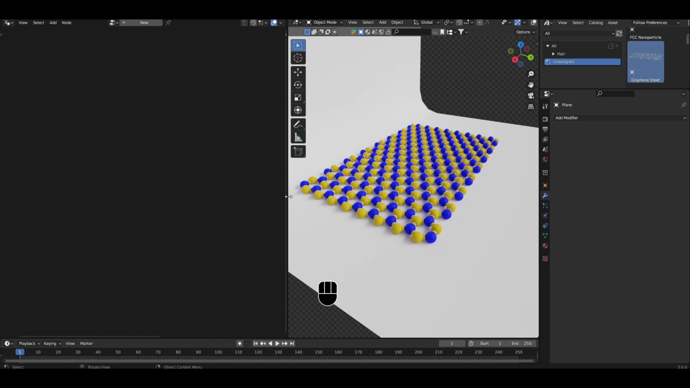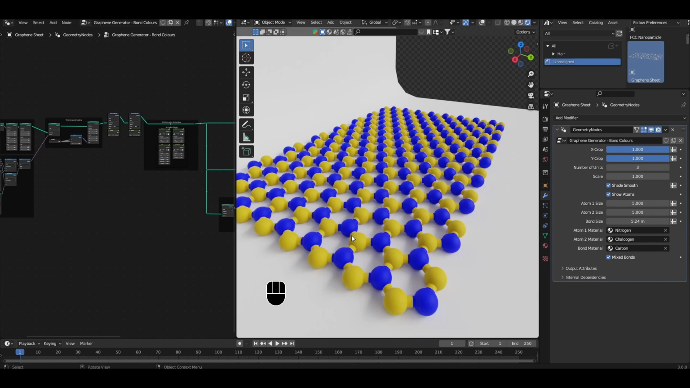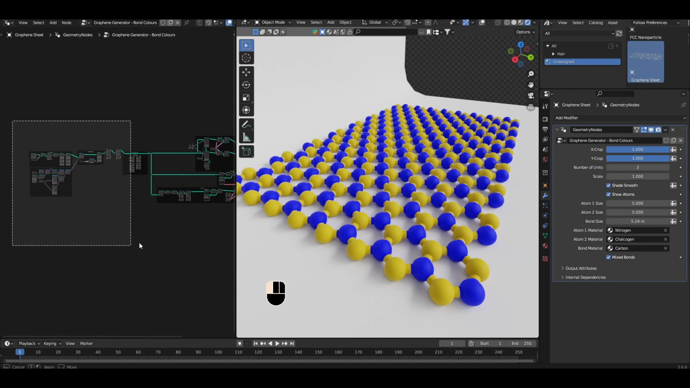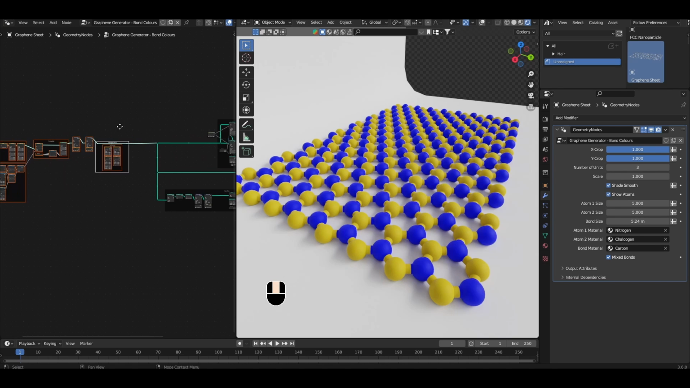Just as a little bonus point, the same kind of principle of deleting specific points to create vacancies also works with hexagonal boron nitride, again from CGFigures. In the case of the hexagonal boron nitride, there is no MoS2 creation node, but the same principle applies. I'm going to select all of the nodes responsible for creating the base hexagonal lattice mesh, which is on the left of the node tree. Just move it to the left to give us some space.